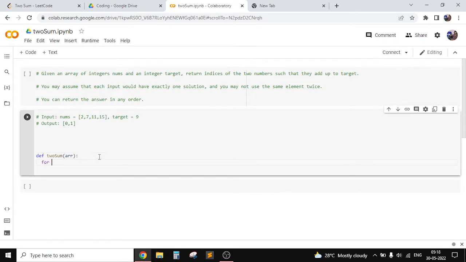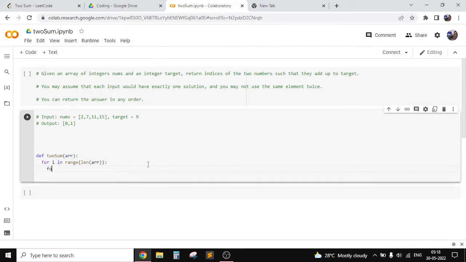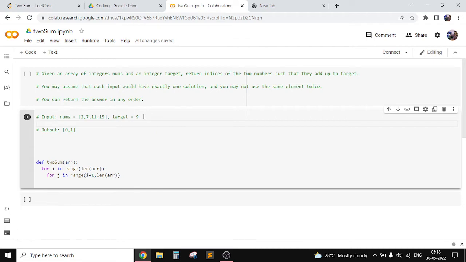I am using for i in range of length of the array, then for j in range of i plus 1 comma length of the array. In which we have the length of the array as 4, total 4 numbers are there. So what will our for loop do?